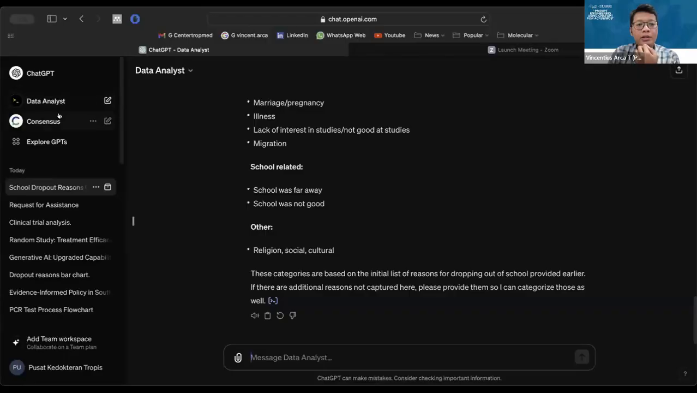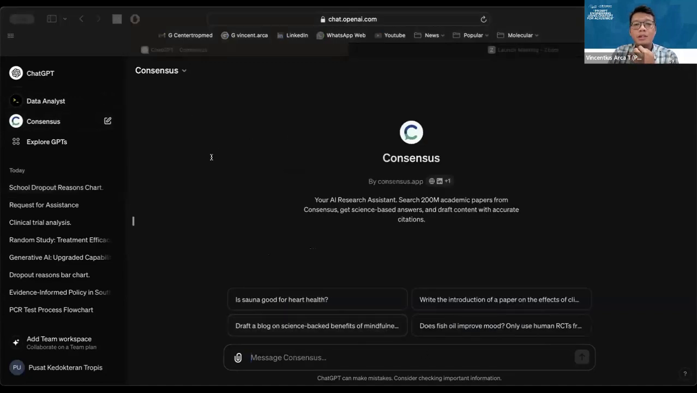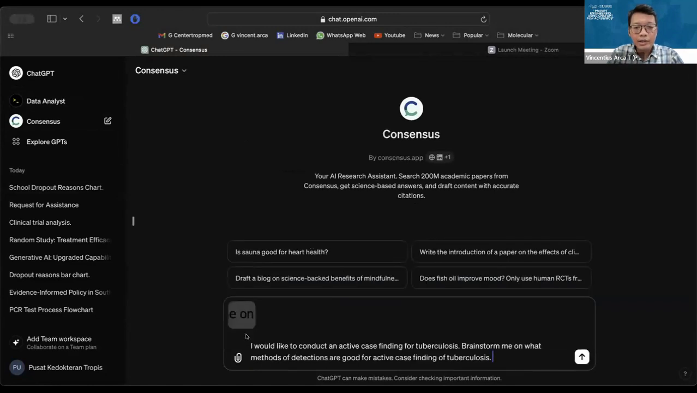Okay, I'm going to start with Consensus here on the left side. Let's say that I am a researcher and I want to conduct active case finding for tuberculosis. Active case finding is when you try to screen for tuberculosis. So you are not waiting for patients to come to clinics or hospitals, but you actively approach the community to find tuberculosis cases. So I can say that I would like to conduct an active case finding for tuberculosis. Brainstorm with me on what methods of detection are good for active case finding of tuberculosis.